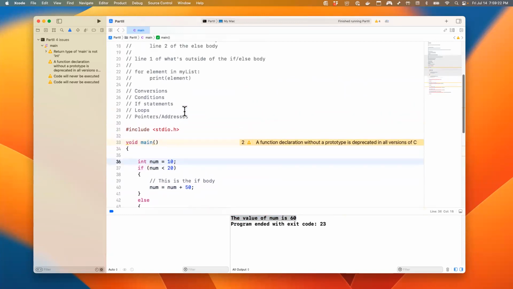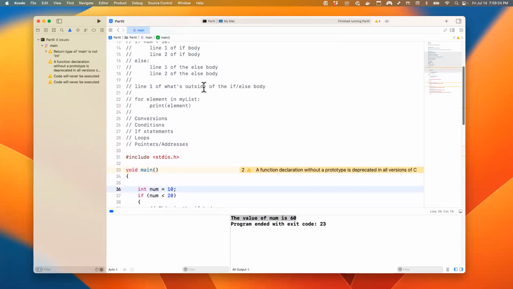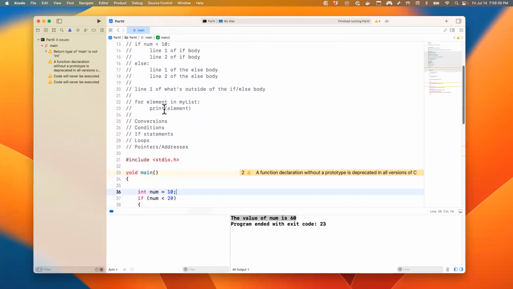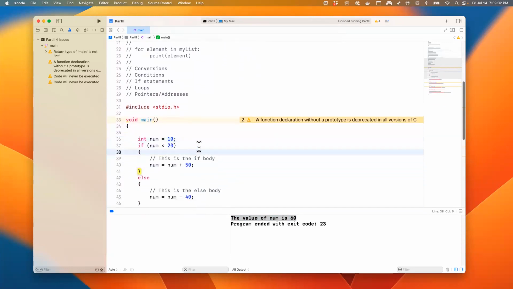We have an and, we have an or, and we have a not. These are logical operators similar to the ones you've seen in Python. Hopefully you've seen some of them. So I can say if num is less than 20 and, this is how and looks like in C, and num is greater than 10. So if it's between 10 and 20, then do this.